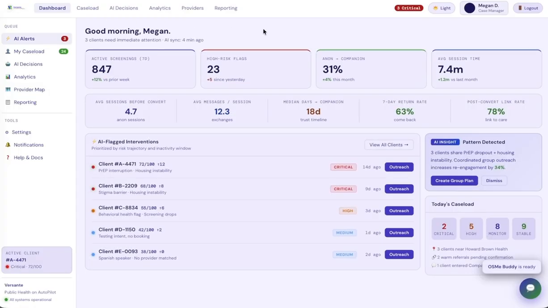This is the Case Manager dashboard. Here we can see how activity from OSMe Buddy connects into the operational platform. For example, we can see how many screenings are happening across the platform, how many high-risk flags there are, how many users converted from anonymous to companion mode, and how long users typically engage in conversations before taking the next step. All this information gives care teams insight into engagement and conversion patterns.